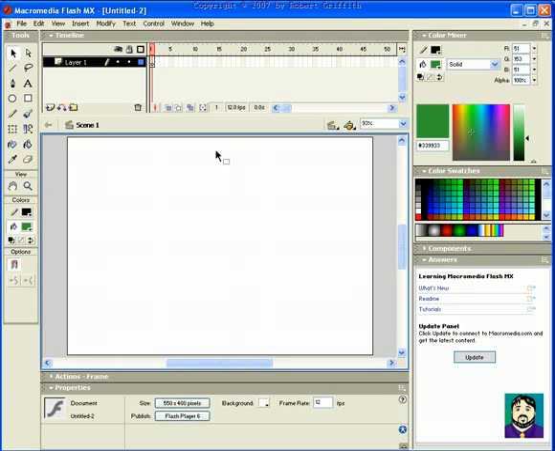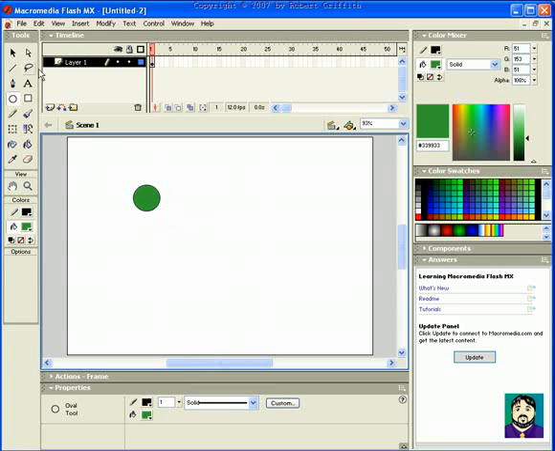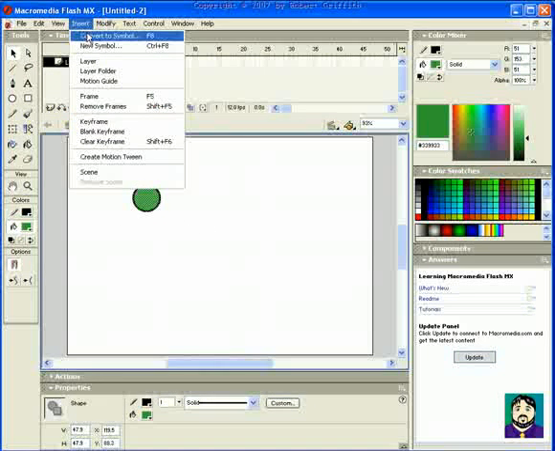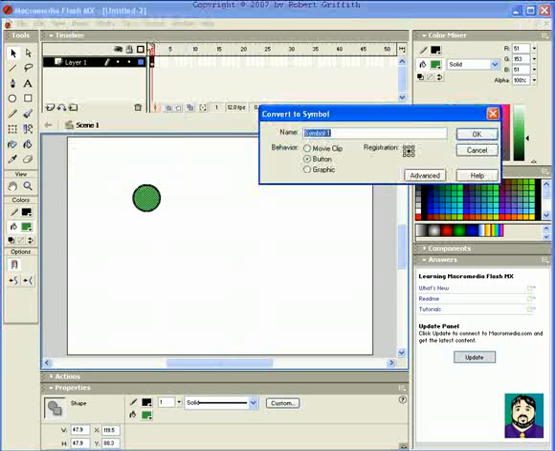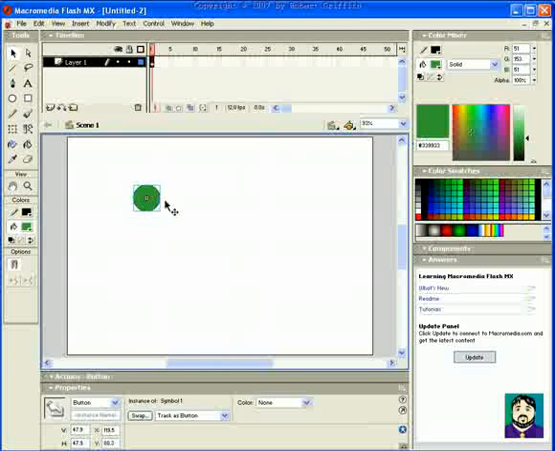Okay, part of my second animation tutorial here, I'm going to show you how to do a moving object. So in this case, I'm going to start with just a simple circle. And I want to select that circle and convert it to a symbol. Okay, and I'm just going to leave it as a button. Okay, so I have this little circle here now, and I can move it up to wherever I want.